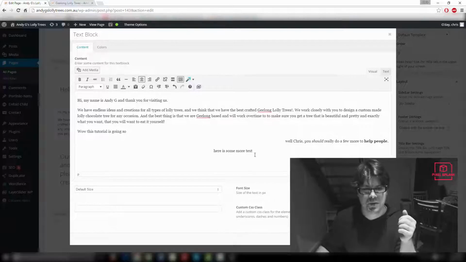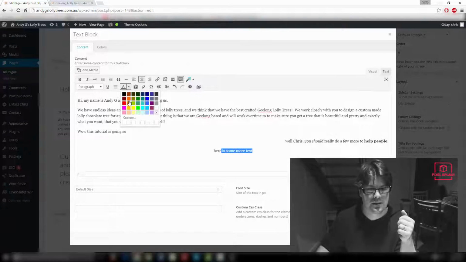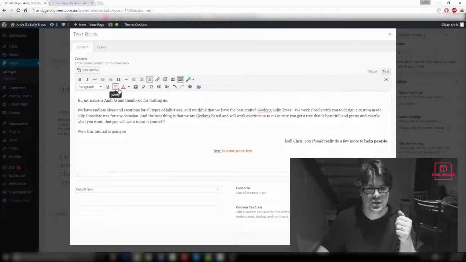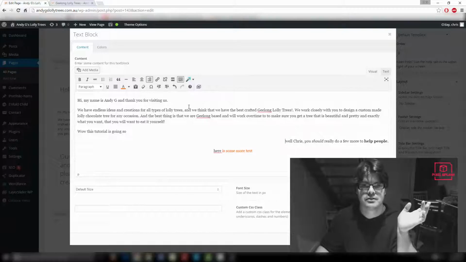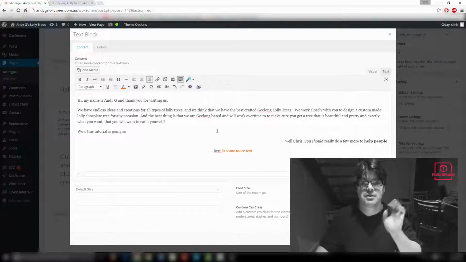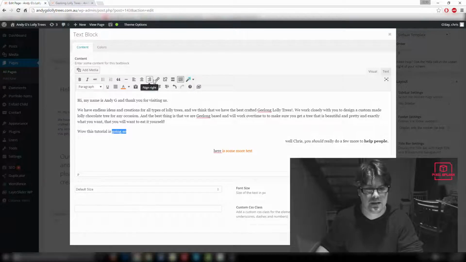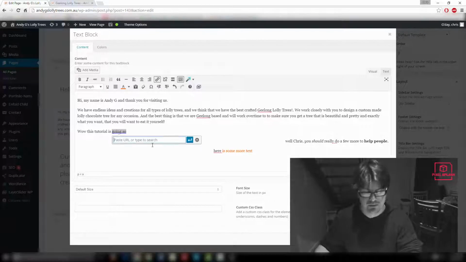You can play around with all these things. You can change the colors. Let's change it to orange. You can justify it. Anything that you can imagine you can do in a Word document, you can do in here. You can add links. So we're going to hover over this and we're going to make it a link to Google. www.google.com. Now, if someone clicks on that, it takes them to Google. It's as simple as that.